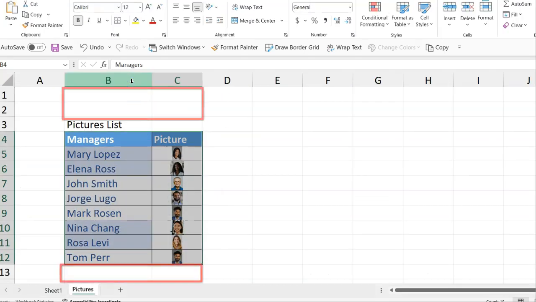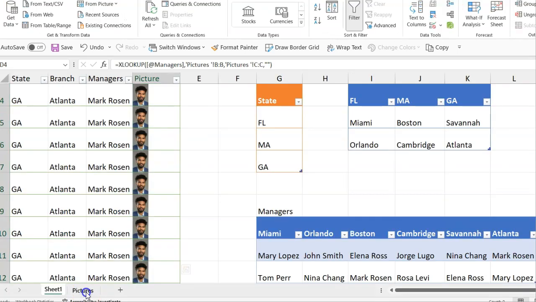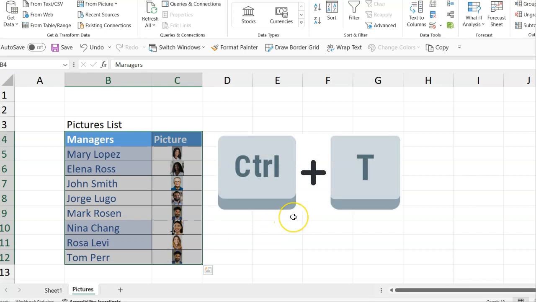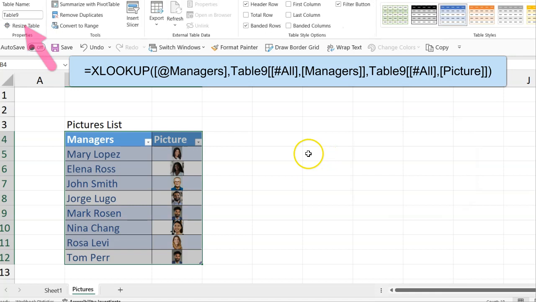Let's go back to columns B and C in the pictures worksheet. They have plenty of blanks, and that's okay, because the XLOOKUP will pick up any new records. We could have also turned the list into a table and used a slightly different XLOOKUP formula with a few changes, as you can see on the screen.